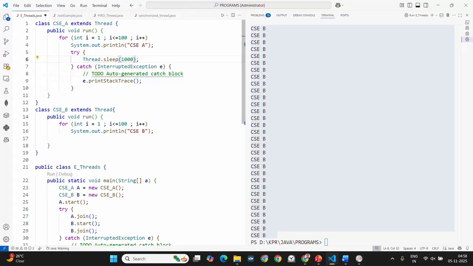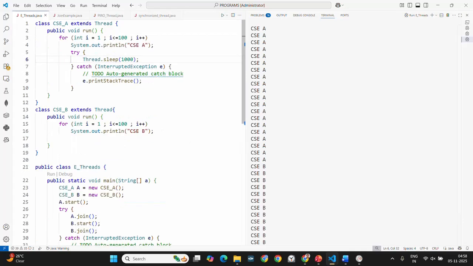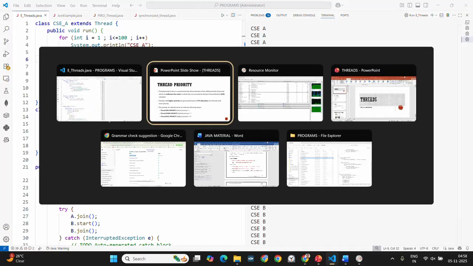It should also be inside the try block. Make sure that I'm just running this code. So you can see some small interruption within that makes the thread sleep for a second. Okay, right? So this is making use of the sleep and join functions.